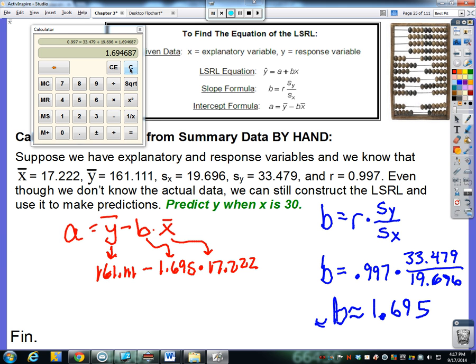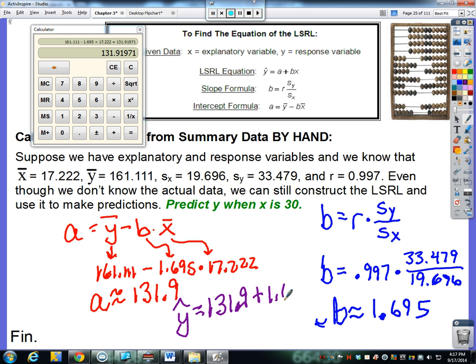So now I just get to type this into my calculator. 161.111 minus 1.695 times 17.222, and there's my a value, my y-intercept. It is approximately, if I do 4 sig figs, 131.9. So now I could write my actual regression equation. It is y hat equals a, which is 131.9, plus, since my slope was positive, 1.695 x. So there's my regression equation.